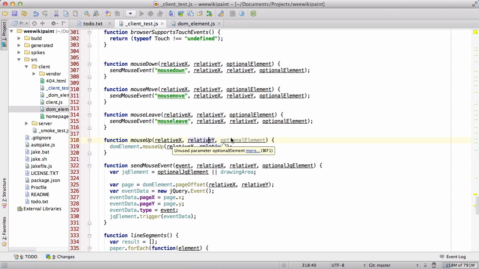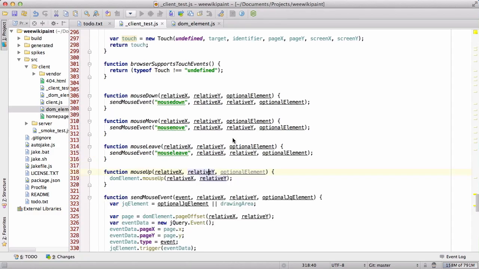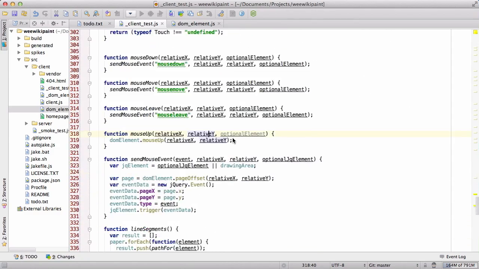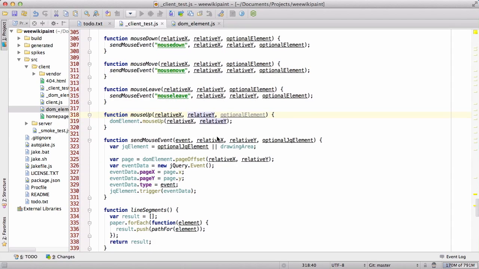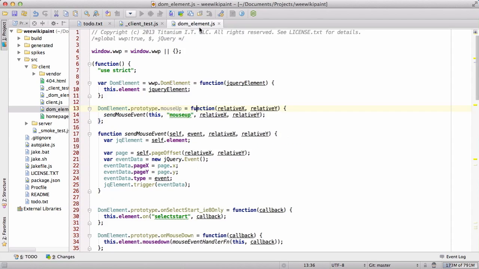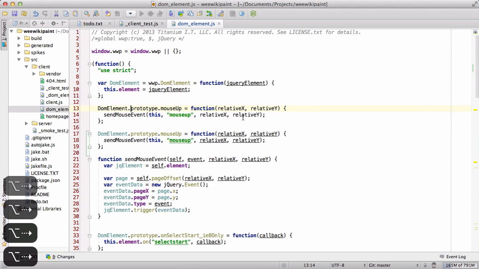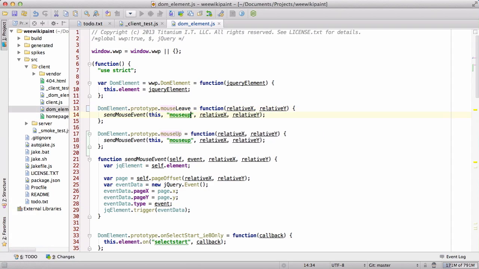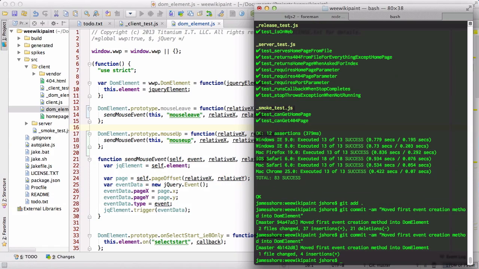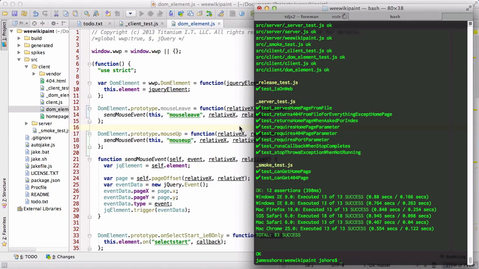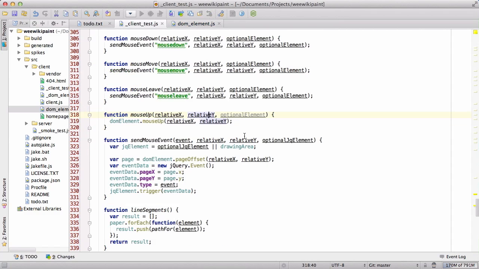All right, now we can do the same thing. Now we can do the same thing for mouse leave. Oops. Well, that's all right. I'll just amend it. There's a way to roll back a commit, but I always have to look it up. So I'm just going to ignore that. Pretend it didn't happen.